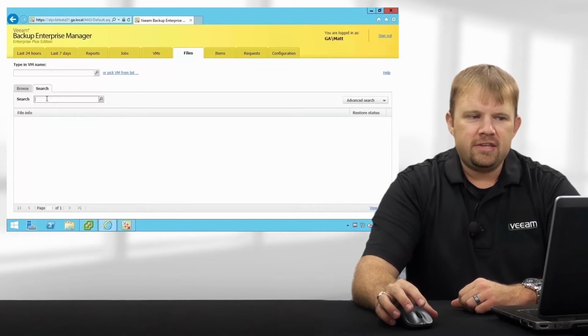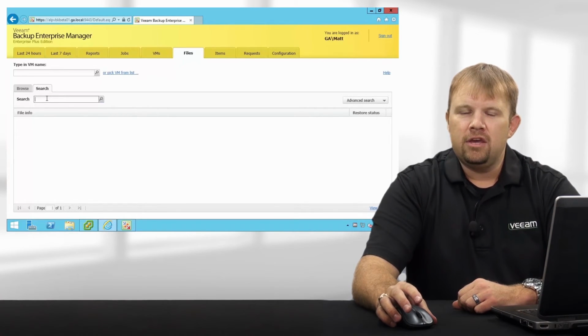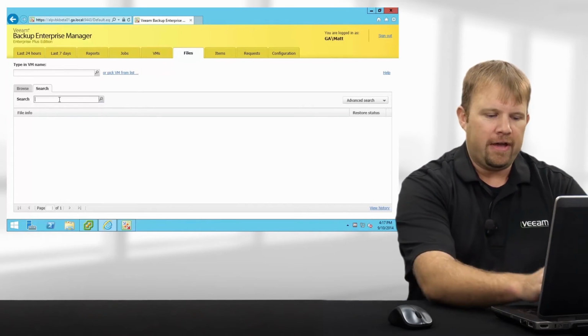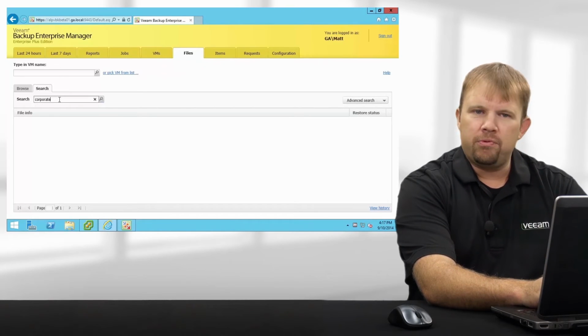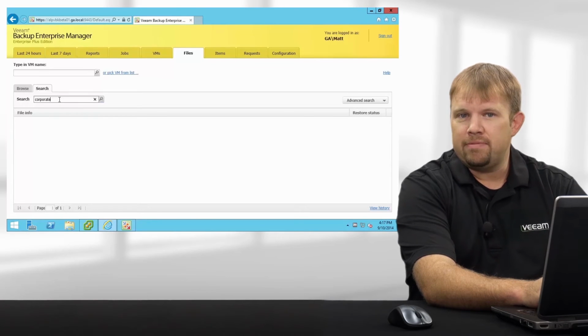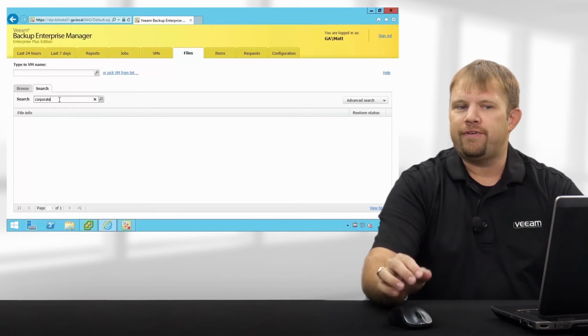Let's assume the worst case and perhaps someone deleted your corporate PowerPoint presentation deck. If we needed to restore that file, if we knew the file name, such as corporate-deck.pptx for a PowerPoint, we can simply type that in. But what if you didn't know the full file name?